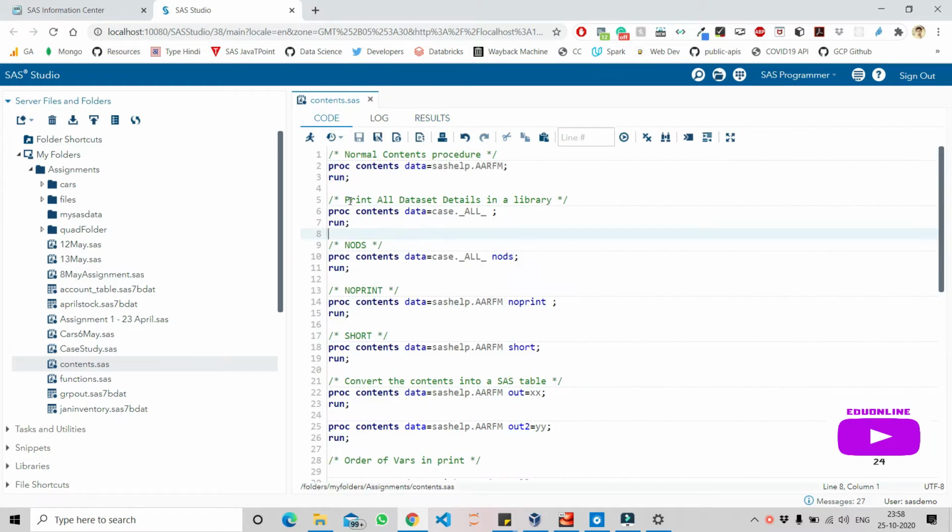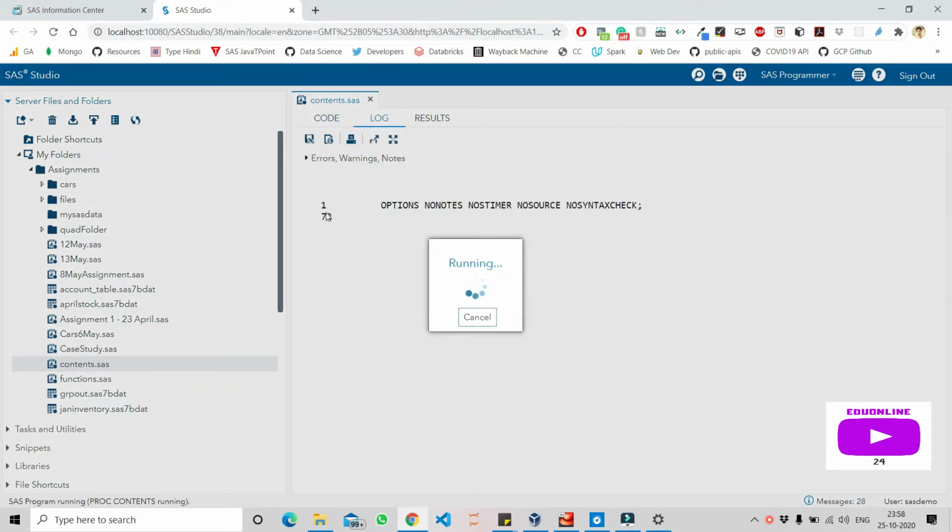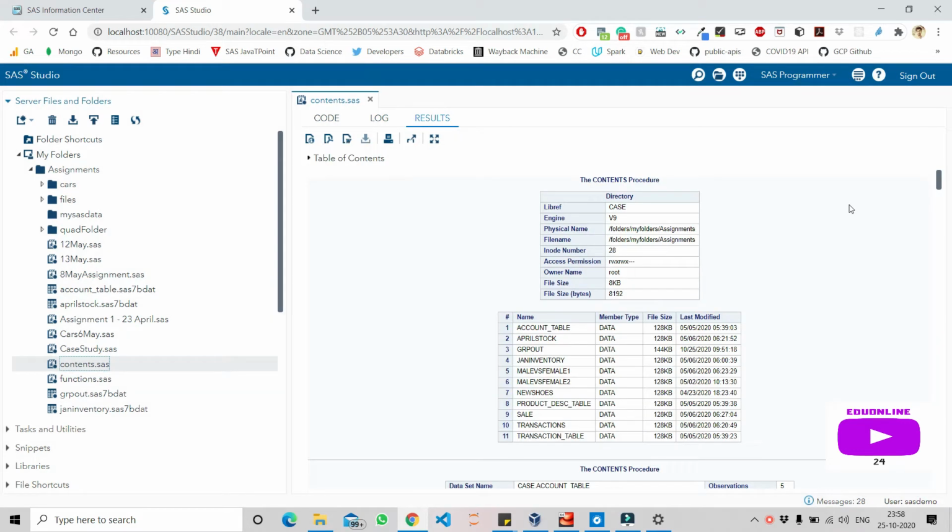Let's move to additional details, what you can add in PROC CONTENTS to get different types of results. So if you want to print all dataset details in a library, you need to use this _all_ option. Let's try to execute this and then discuss the details. Basically it lists all the details about various datasets available in a particular library.